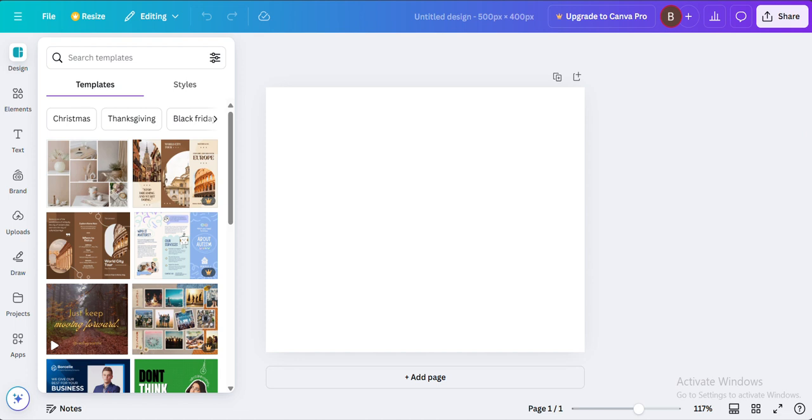That's all for today. This is how you can easily resize your images in Canva.